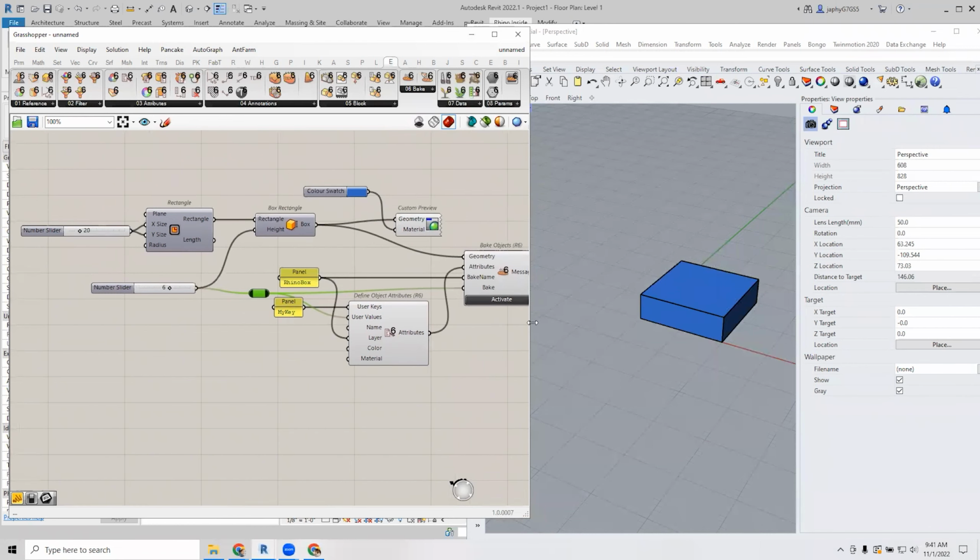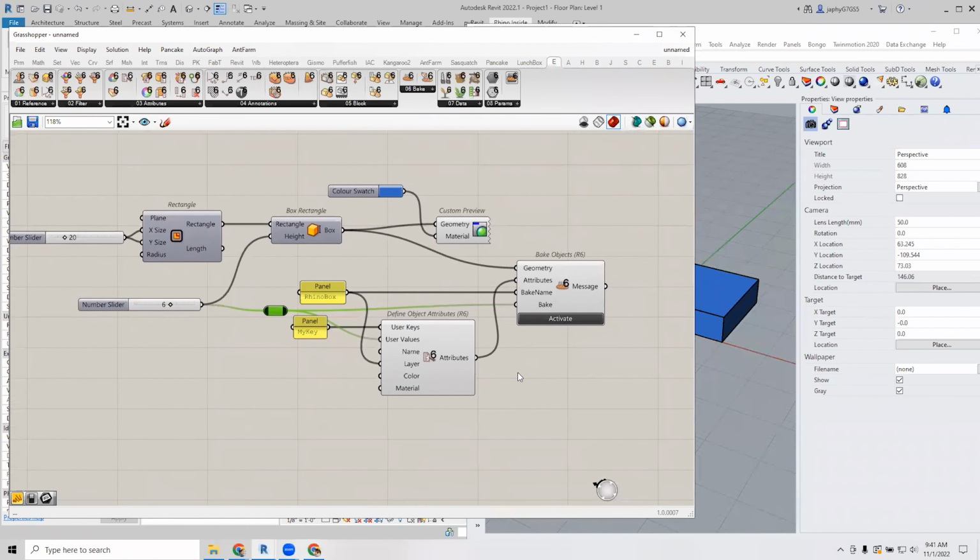So I'm going to give everybody just a second to catch up. And then we're going to take this into Revit.